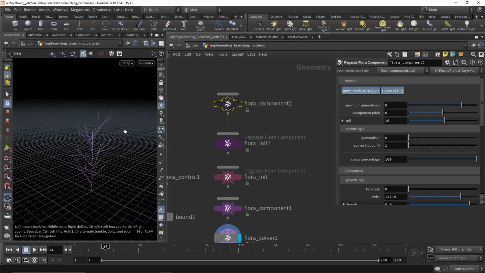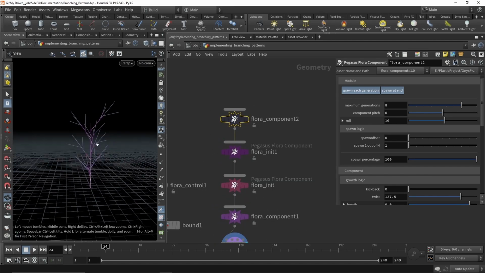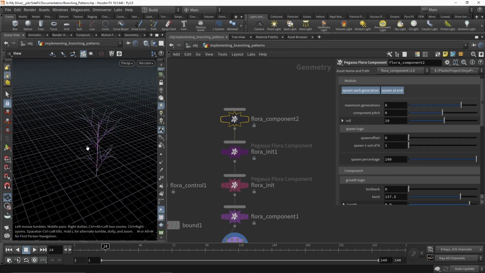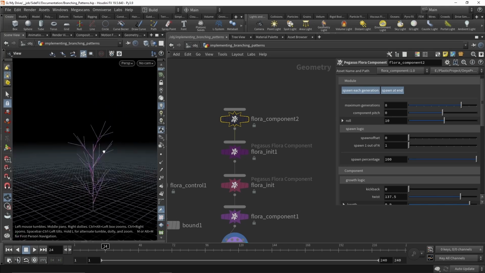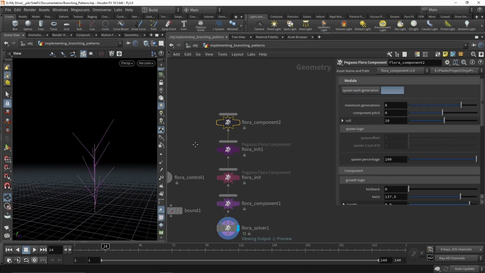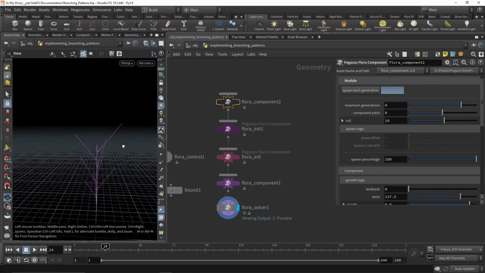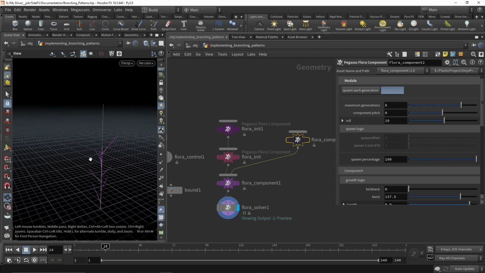But we kind of want to, and this is where the way this framework is built gives you a lot of control, because I don't want to control the bifurcation on the branches the same way I want to control it on the trunk. So I disable spawn each generation, and as you can see, it's not doing what I intended, because now we are leaving the linear row of nodes territory. But what we do instead is we attach this to this one, just like this.